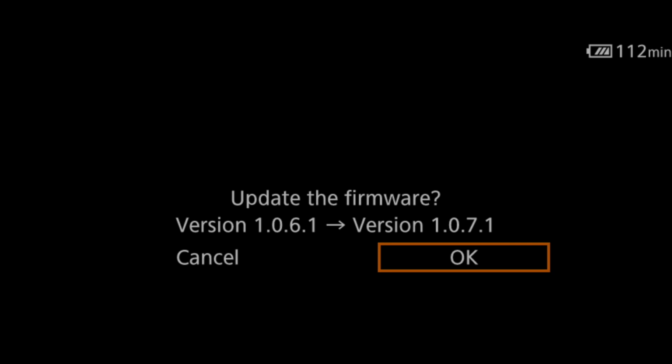I press. Yeah. And now it is updating to the latest firmware. It's going to take a few minutes, and I'm going to speed it up so not to waste your time.